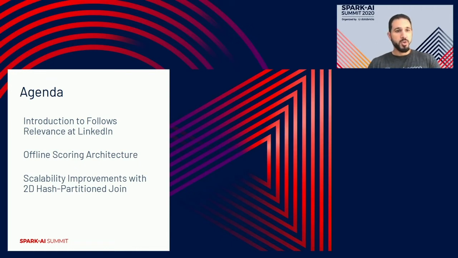Today, we're going to be going over an overview of follows relevance and the objective that we're striving for in our follow recommendations product. And then I'm going to hand it over to Emily. She's going to get into more detail about our offline scoring architecture and dive deeper into our 2D hash partition join algorithm that allowed us to achieve scale.